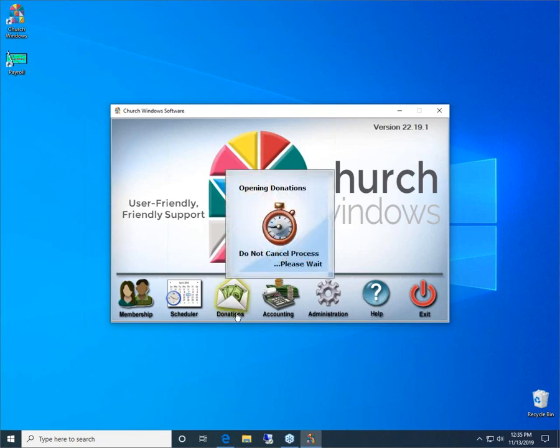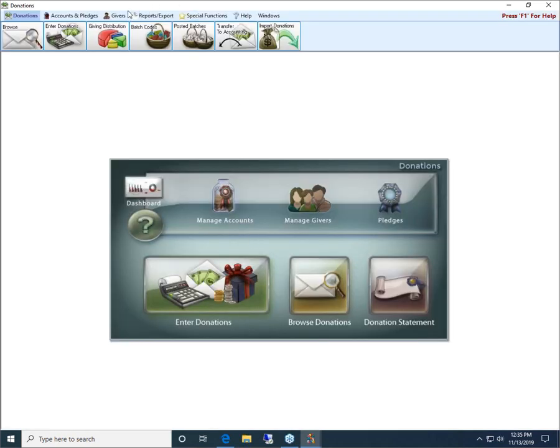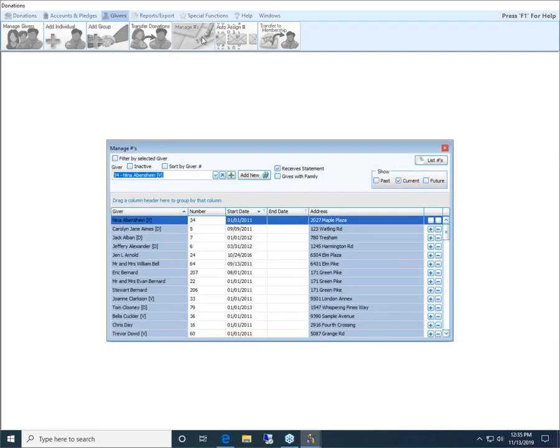So I'm going to open up the donations module here, and I want to talk about a really helpful screen. It's up at the top under Givers. It's called Manage Numbers. This screen is going to be your go-to screen whenever you're needing to change or manipulate giver numbers if you're not doing the auto reassign, which I'll show you in a minute. But this screen is great because not only does it show you people who currently have a giver number, you can also filter to past numbers and future numbers. So if you go through, which I'll show you in a minute, and assign a number to start 1/1/2020, you can hit this future checkbox and see those numbers that are starting after today.